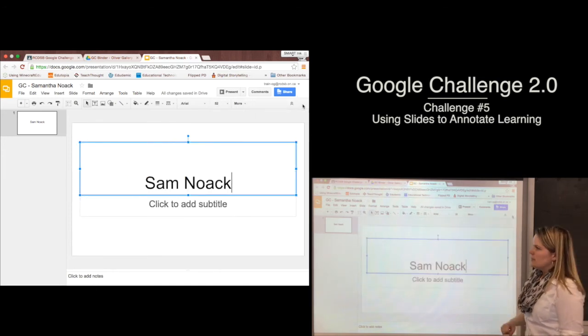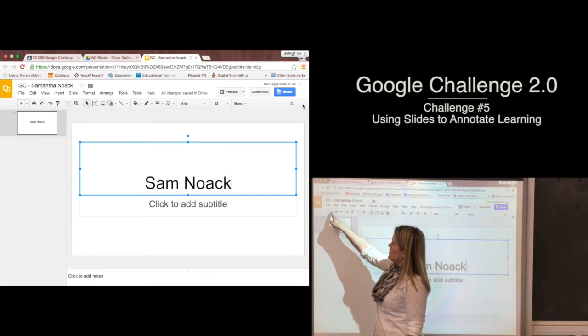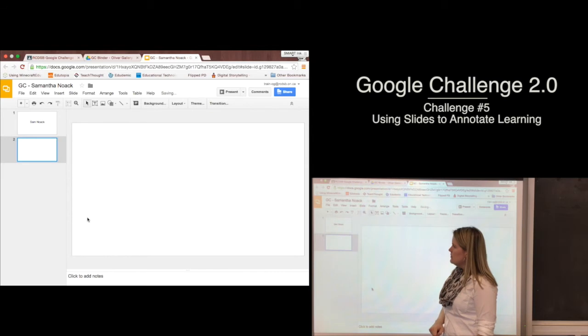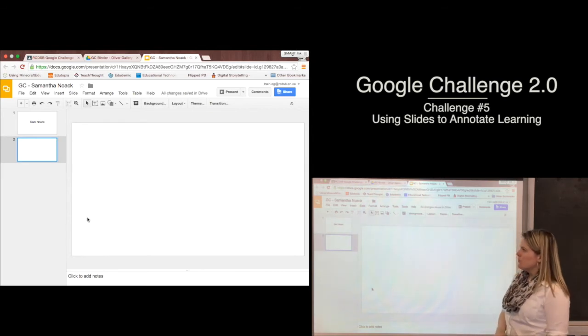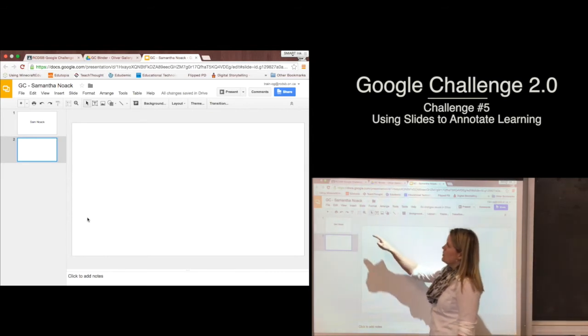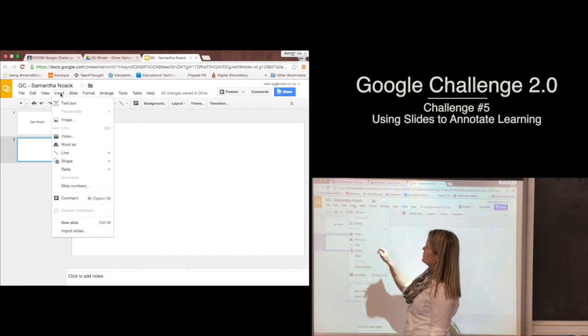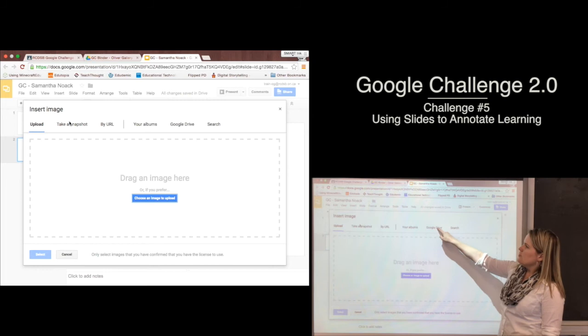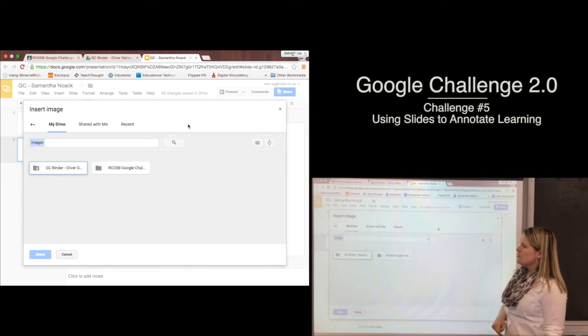Once we have our first slide done, we're going to go up to the plus sign, and in the drop down in the corner, you can select a blank slide for your next slide. After that, we're going to go up to the toolbar, click Insert, and select Image. In our images, we need to click Google Drive in order to find the picture that we took yesterday.